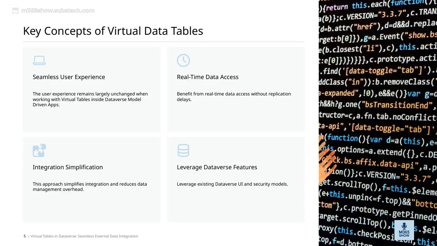By using this approach, it simplifies the entire integration process and helps reduce the overhead associated with managing data. That's a huge benefit because it allows you to focus more on your core business logic rather than dealing with complex data management tasks. Another important point is the simplification of integration.